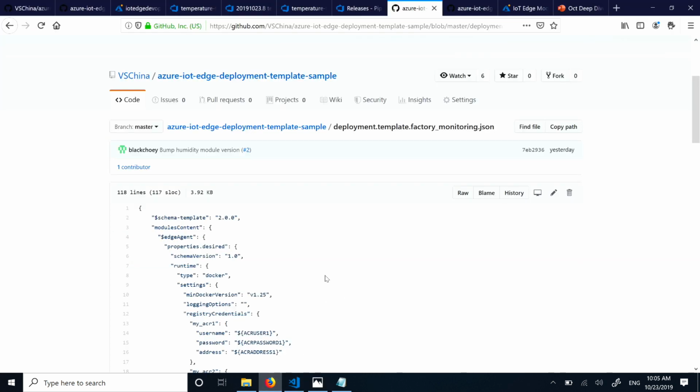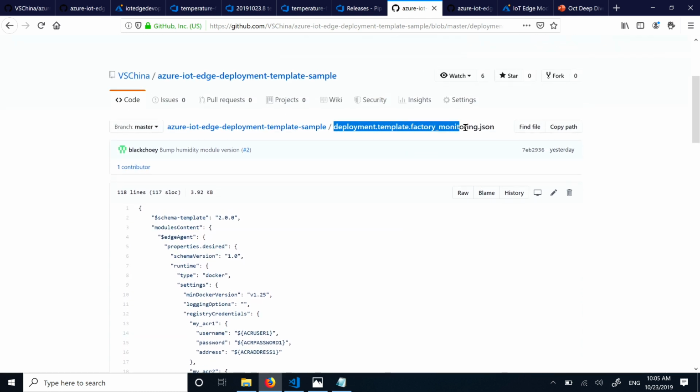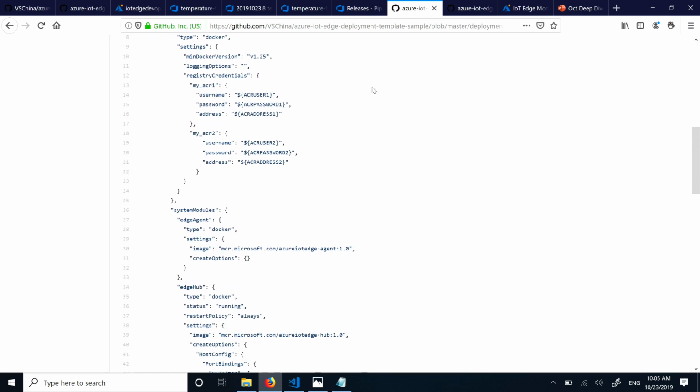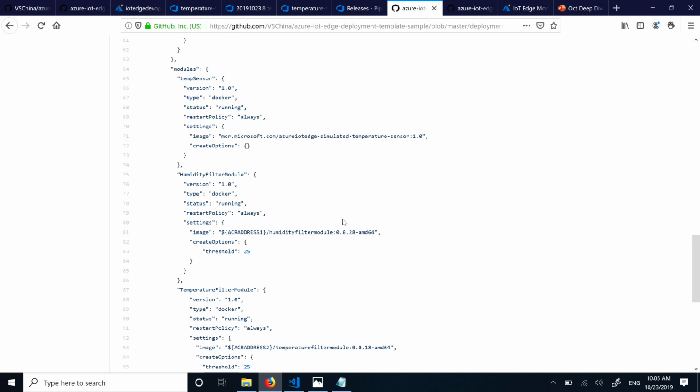Let's go a little bit over that. So we have a sample repo up as well in GitHub. And in this repo, we are going to be showing the deployment manifest for the solution factory. And if we go over that, we will see that we have some variables to pull the images from Azure Container Registries. And then let's go to the most interesting part, how we configure the modules working together.